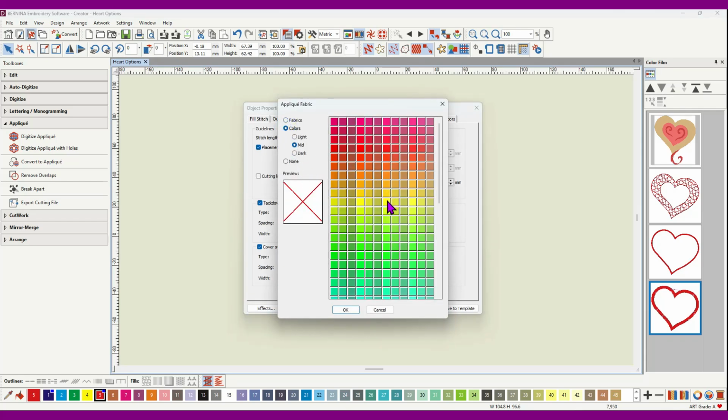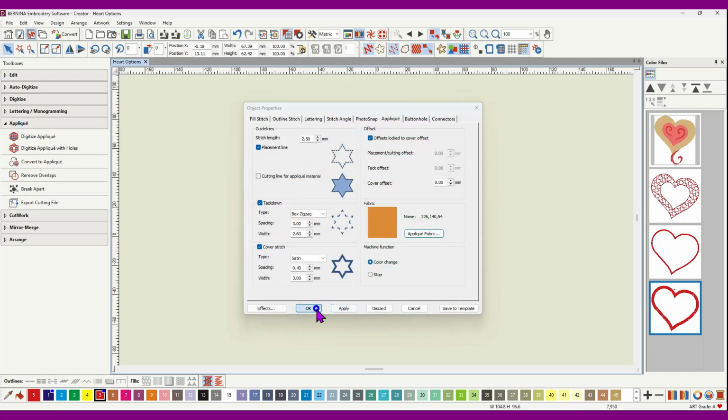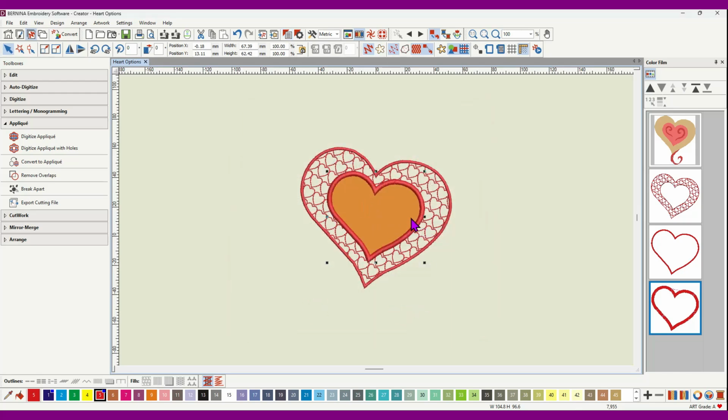Colours, mid, and a gold colour, that'll do. Okay. So that's another option. In that case, I would probably want to match this outer satin to the inner satin, because it looks a bit lightweight compared to that. So you can select that.